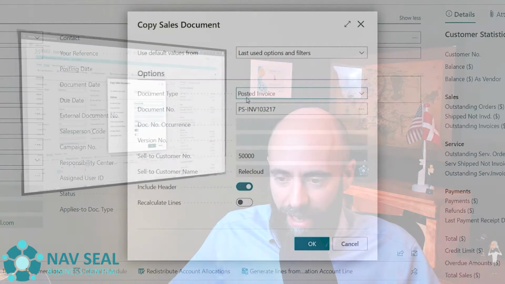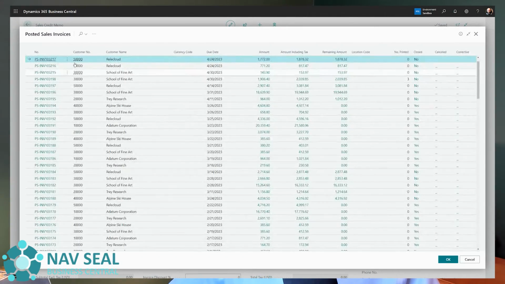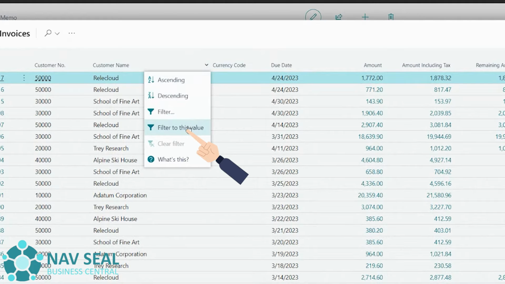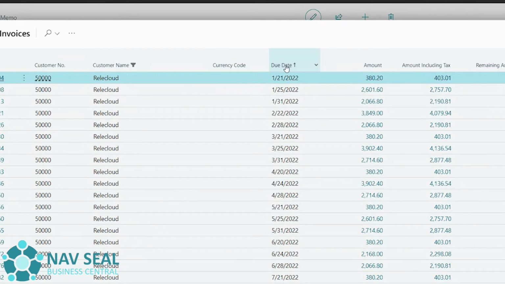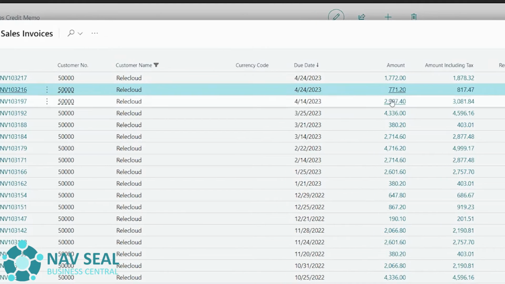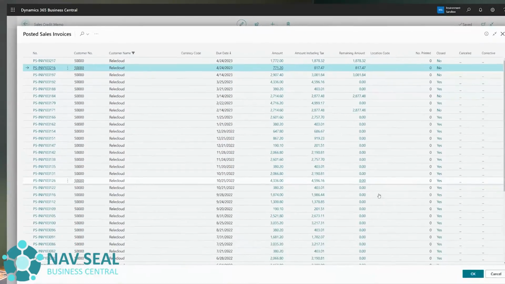So once we've selected the document type that we want, all we have to do is click on the three dots. This is remembering the last settings that we used. We can filter this list to make sure it's showing only the posted sales invoices from this customer. We can order by date. And let's say that, for the purpose of this example, the invoice that they would like credit for is not the last one, but the one previous to the last one. So this one right here, number 103216. So we're going to select that, click OK.